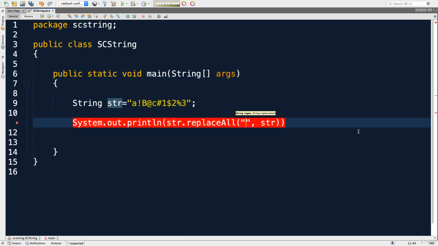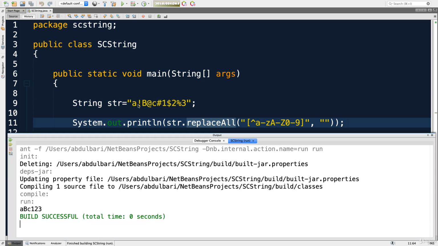Now here I should write down the regular expression. So the regular expression is not. First of all, I'll write not, then a to z, capital A to capital Z, then 0 to 9. If it is not among these, replace with an empty string. So all those special characters will be replaced with an empty string. So that will be gone. It will be removed. Let us run it.